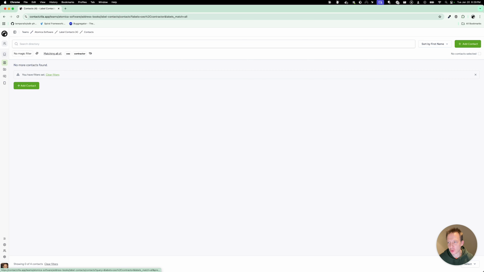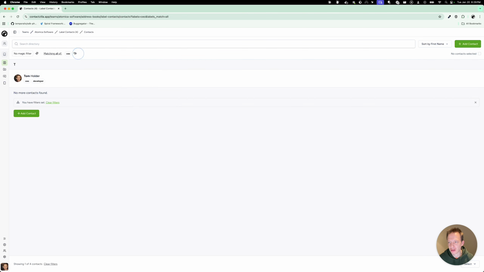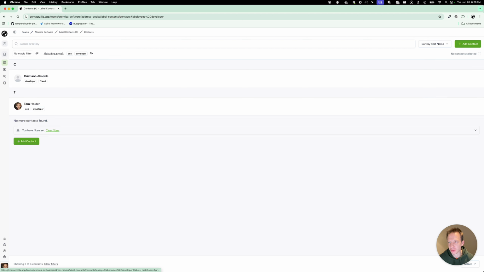click matching all of here, and you can see we have no contacts that match all of those. If I actually remove contractor and click developer, you'll see that it matches me on both those labels, or actually any of those labels will also bring back Cristiano. So that's how the filtering works.